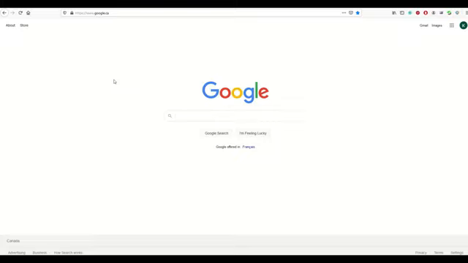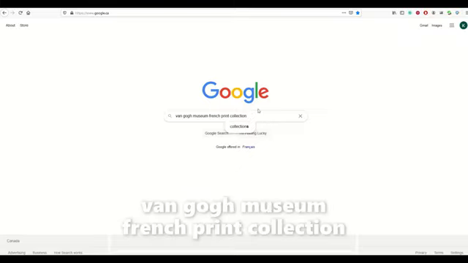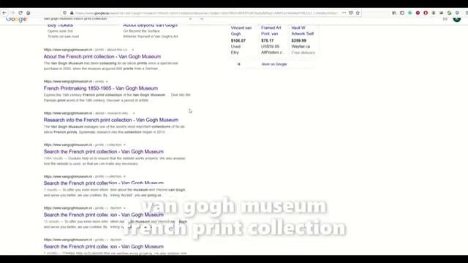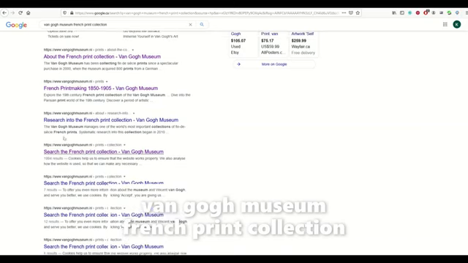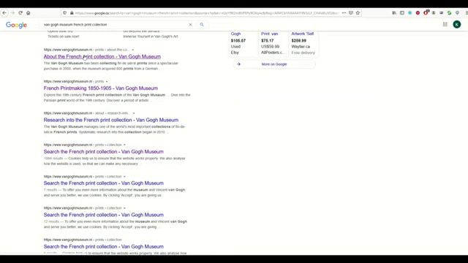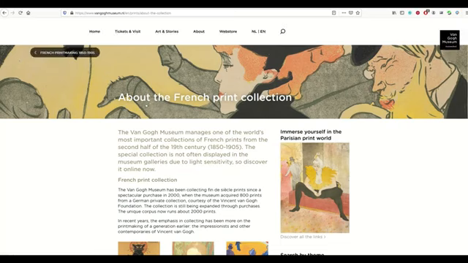It can be tough to find these images, so when you're on Google, what you want to do is search for the Van Gogh Museum French Print Collection. And when you do that, you're going to get a couple different results that come back. What you want to do is look for this Van Gogh Museum NL, that's the Netherlands Van Gogh Museum. I'm just going to click on this first one here. And you're going to get to the French print collection.